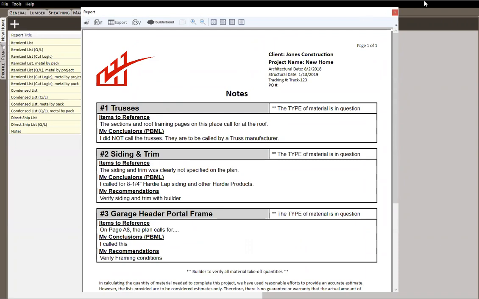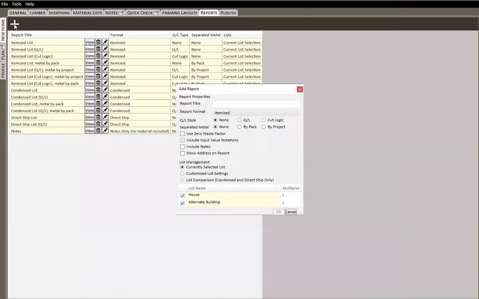So again, maybe a little less known type of report, and the way you would find that is if you create a new report up here in the upper left-hand corner, hit the plus button, come to the report format and choose the notes only report.